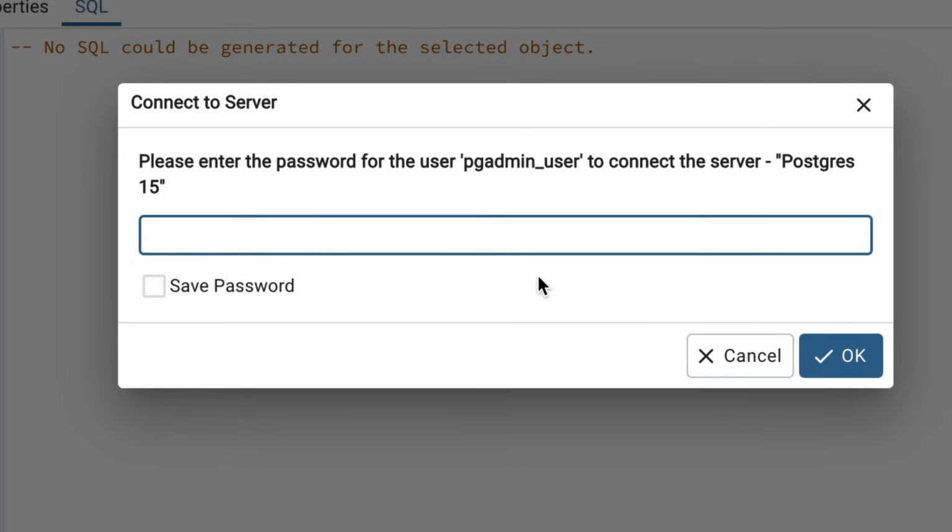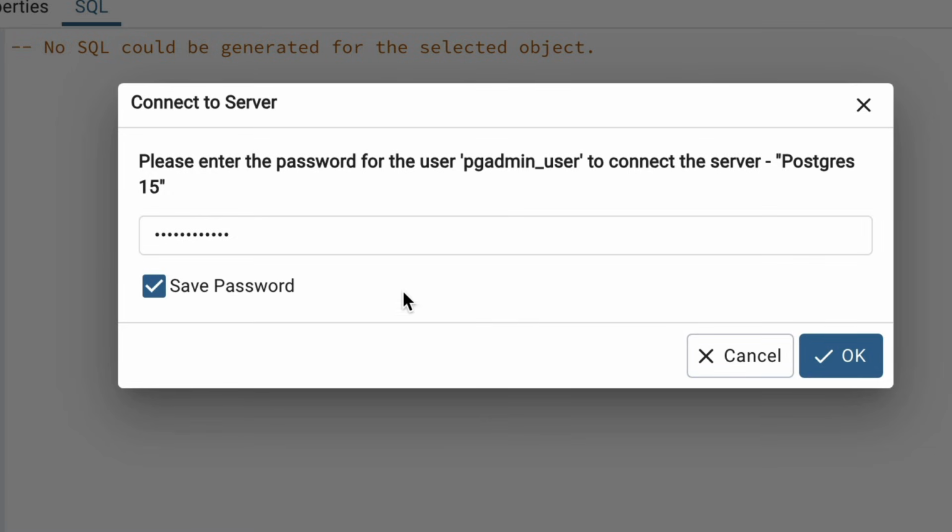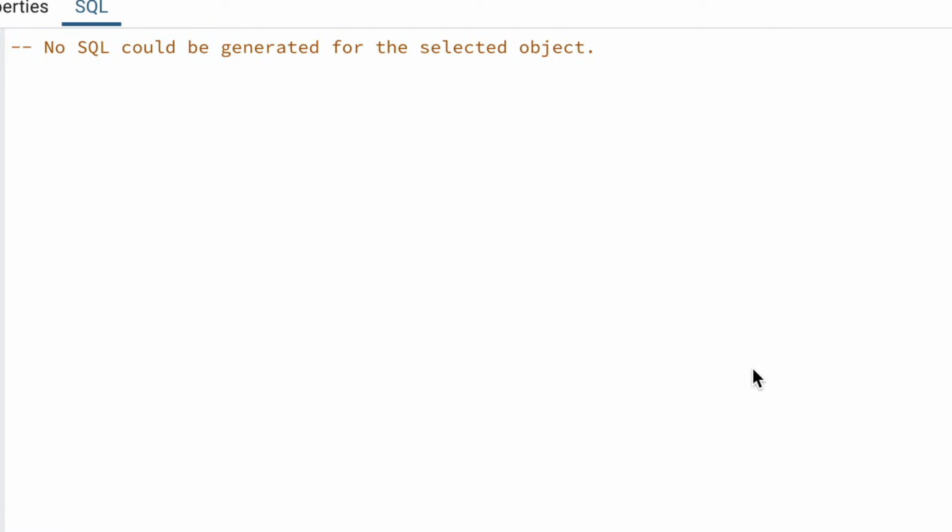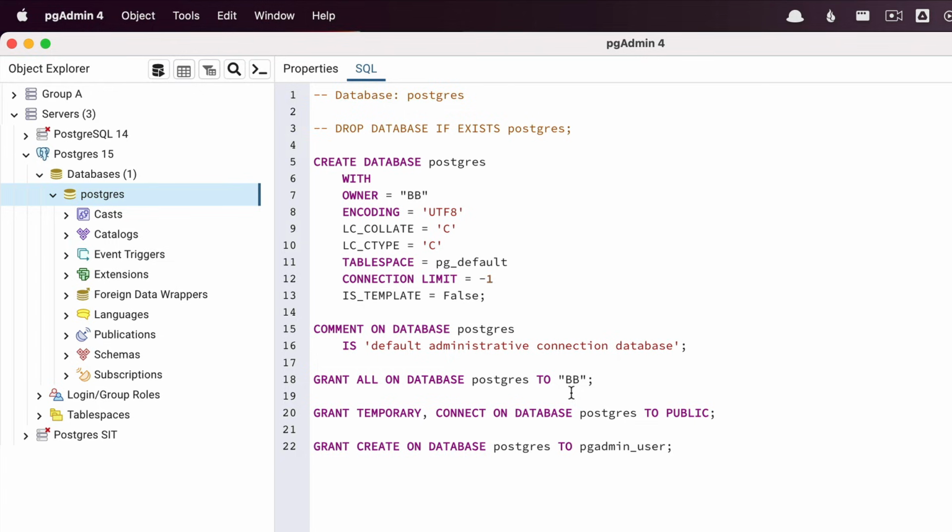When you try to connect to the database, you'll be prompted for a password. Enter the password you used in the alter user command earlier. For me, this was your password. I'll select Save Password so I don't need to enter it every time. Click OK. Success! We have now logged into our Postgres database, and we can keep working on the database.